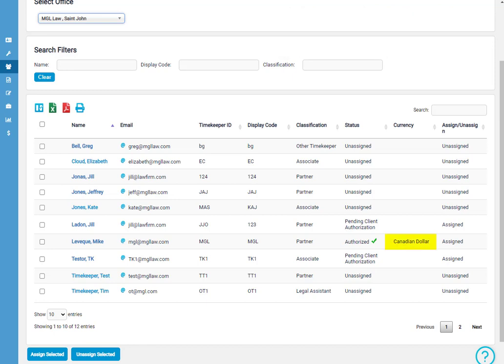The currency on this page is usually assigned by the client. The currency is only applicable to rate requests, so if your client does not use rate requests, you can ignore the currency. On this page, you can also assign a timekeeper to a client or unassign it.